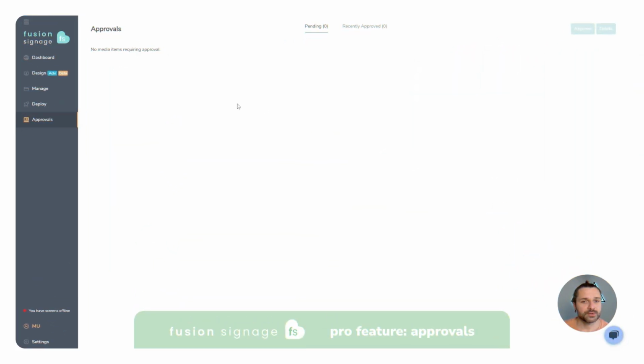Within Fusion Signage, we also have a feature called our approval system for our Pro license users, which can be toggled on if you need it. The reason it isn't available just by standard is because it does fundamentally change how the account works in terms of getting content to your screen. So the approval system allows users with an approver permission level to gatekeep the content being uploaded by people without.